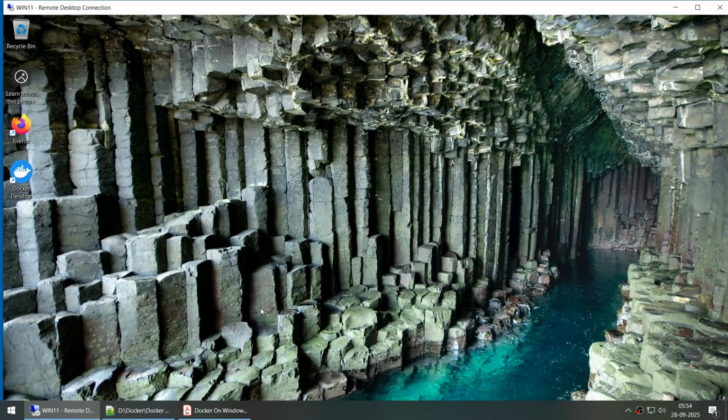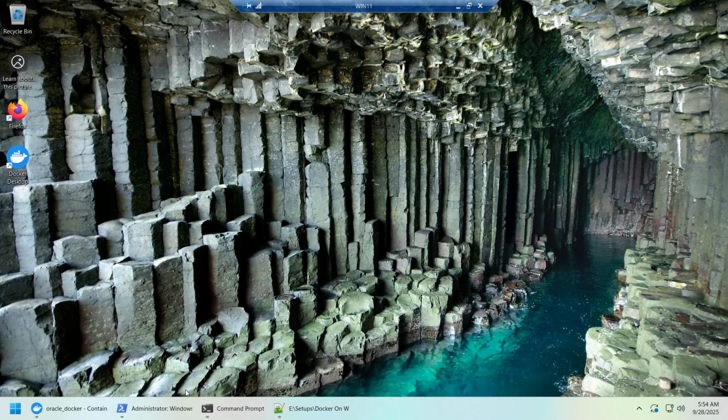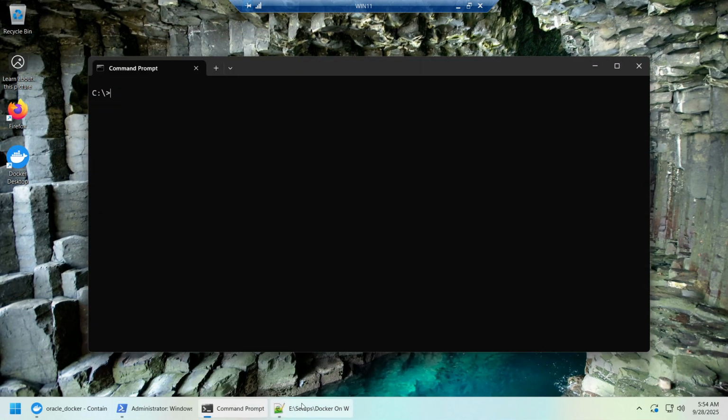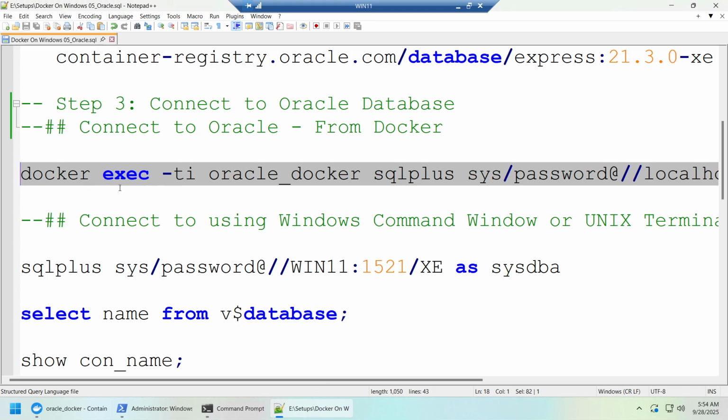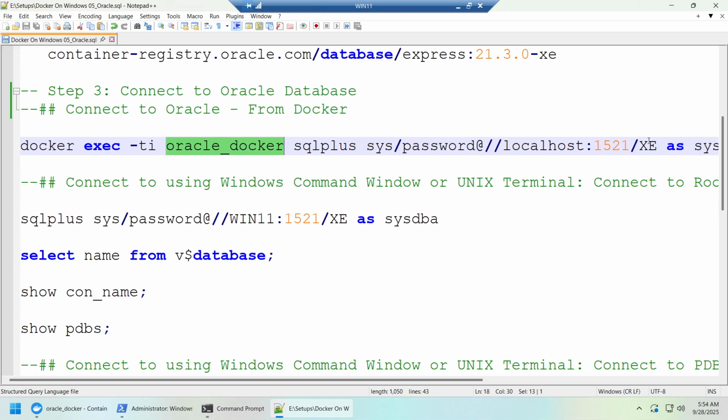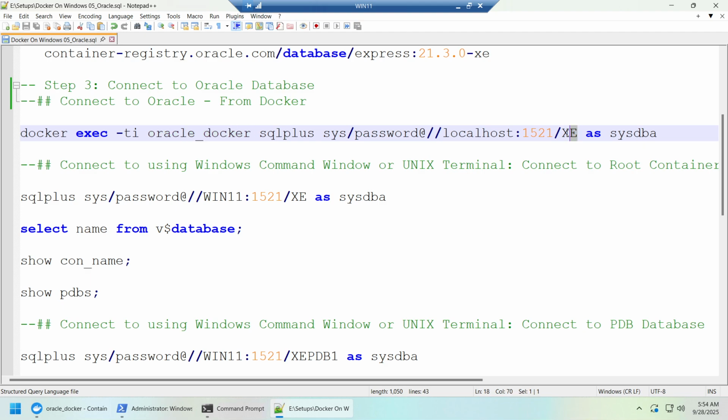Looks like it has done its work. So let's see if we can connect to the database within the Docker itself. So docker exec -t, the name of the Docker, and we are using SQL Plus to connect to the root container. So the XE is the root container. Let's run this particular command.